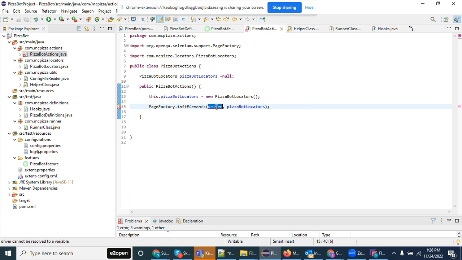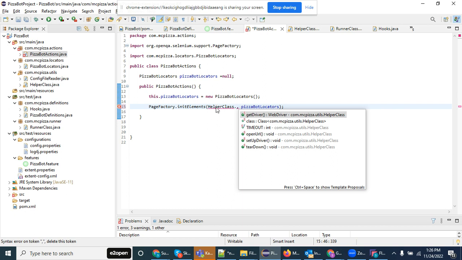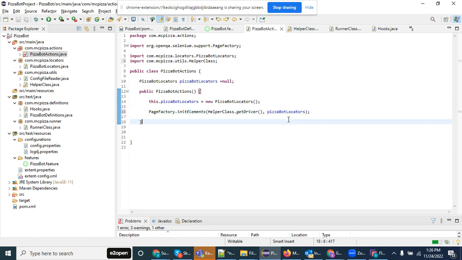So now to get the driver, I need to call helper class dot getDriver. So this is my driver. Now whatever driver locators there are will be in this control. Now I'll write all the methods which we'll be using in our end-to-end flow.